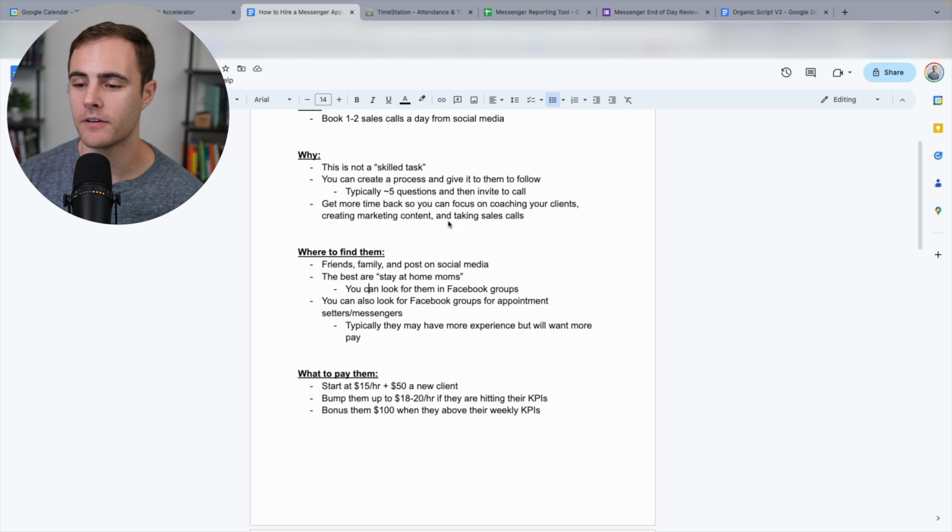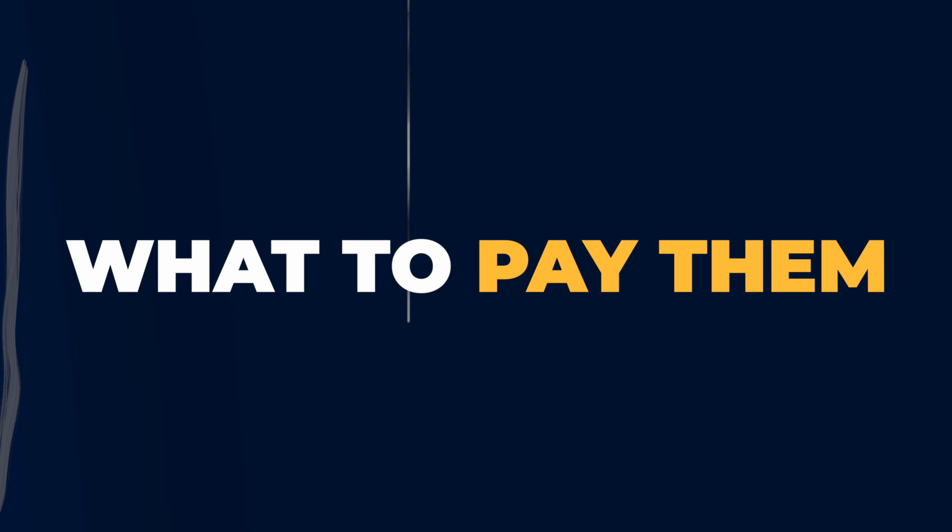But that's typically where you find them. Again, social media, friends, family first. Second would be looking at Facebook groups. Okay, here's the standard of what to pay them.